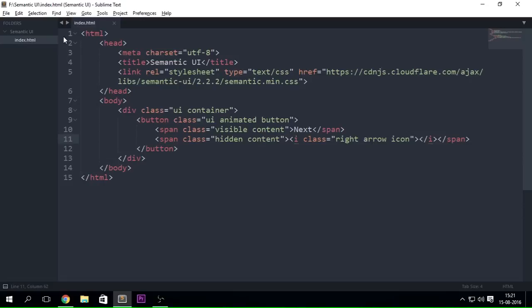So as soon as you hover over it, it goes ahead and displays that little sliding animation which you see normally on some websites. So it makes it quite easy for you. Now let's say I want that button to fade, so animated fade button. Now as soon as I hover over it, it doesn't slide but it just fades in.